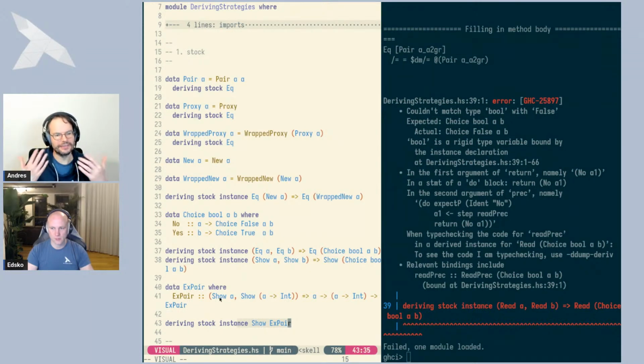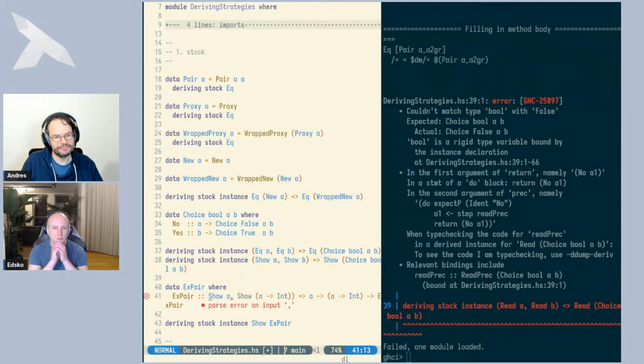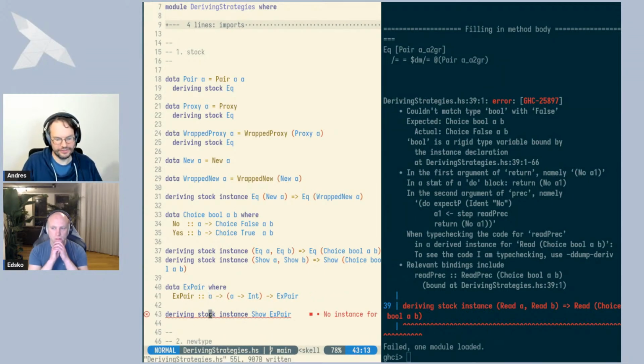So again, it's blindly applying the algorithm. If the generated code happens to work for your type, then you're in luck. But generally, existentials are often a situation where things stop working.